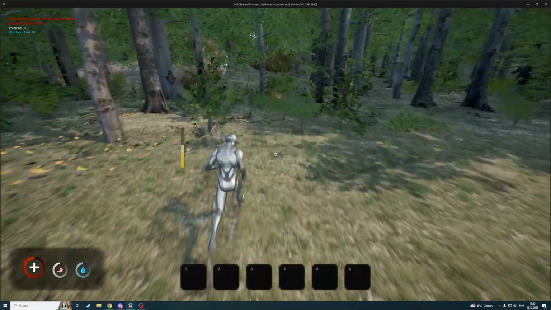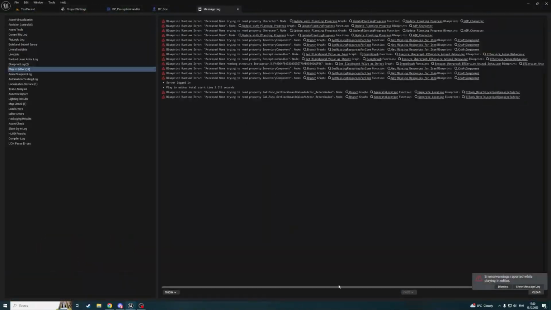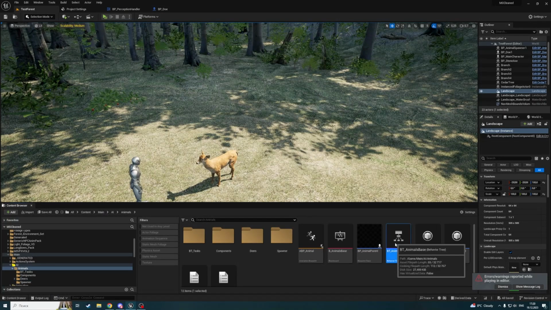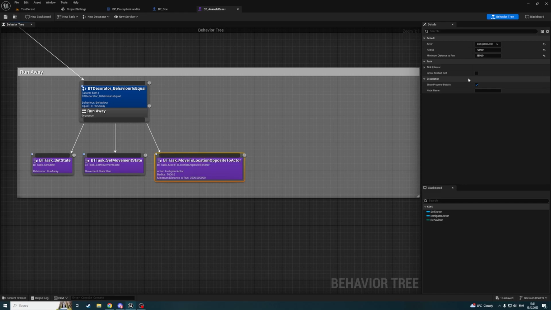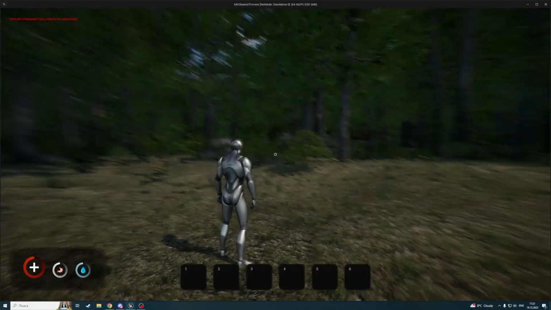Okay, it ran away. It reached some point. Okay, also in our behavior tree we have such a wait node. We're waiting for 5 seconds when we reach the destination. Let's delete this wait node, and I will also increase the minimum distance to run to from 350 to 5000. And let's start again.